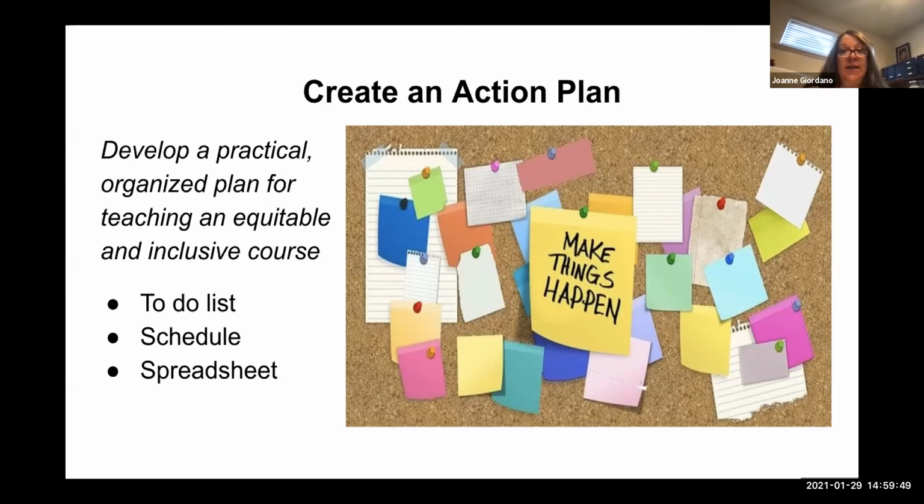It can be a to-do list. It can be something you've scheduled out. It can be a spreadsheet, but you have an organized plan for yourself. So then when you teach, you can use your plan and you can implement it. And for some people, it's a task list. For other people, it's a list of goals and things they might do to accomplish each of those goals. It would look really different for different people.